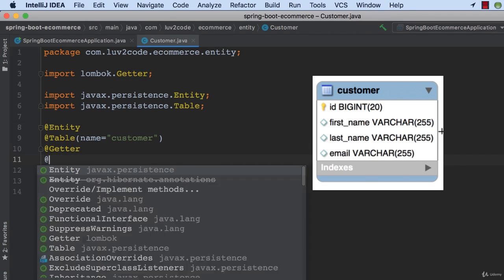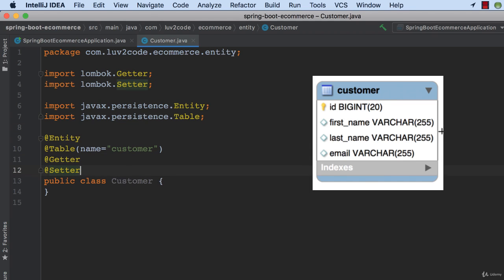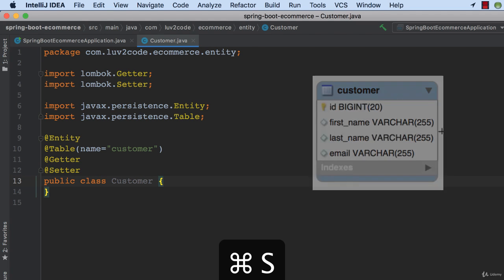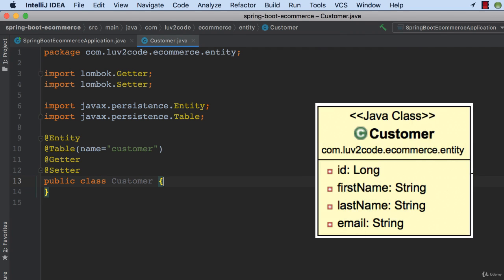And I'll also make use of Lombok annotations getter and setter for Lombok to generate the appropriate getter and setter methods for me. For this customer class, we need to create 4 fields: ID, first name, last name, and email.